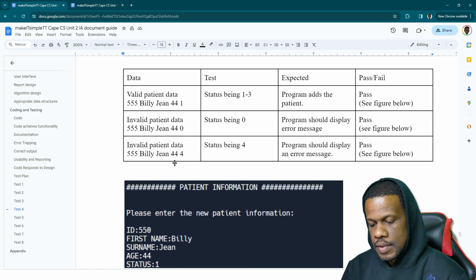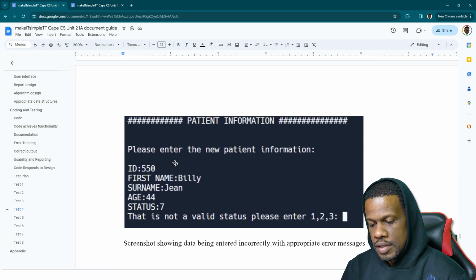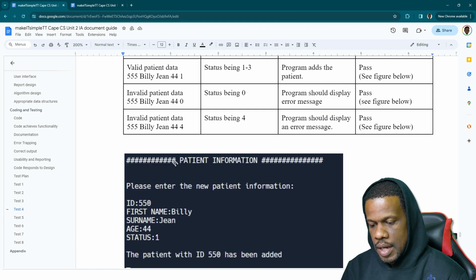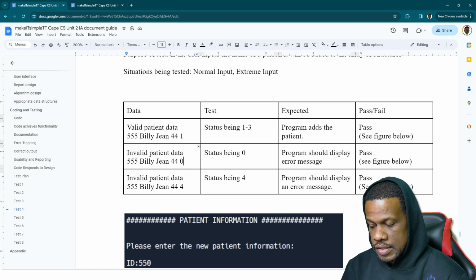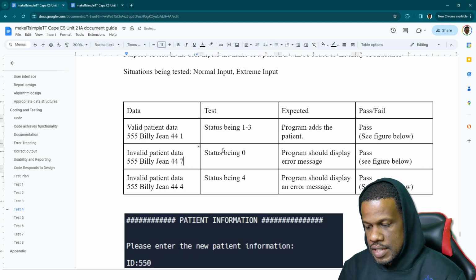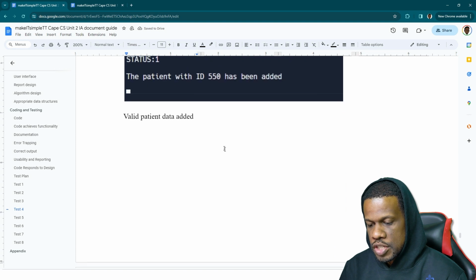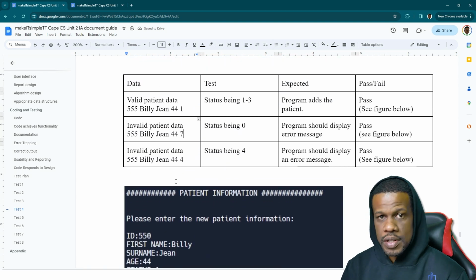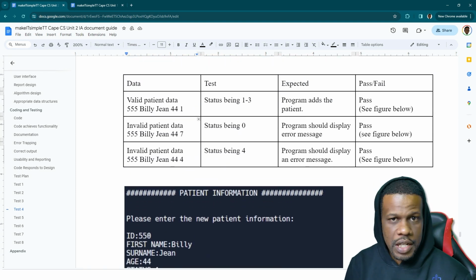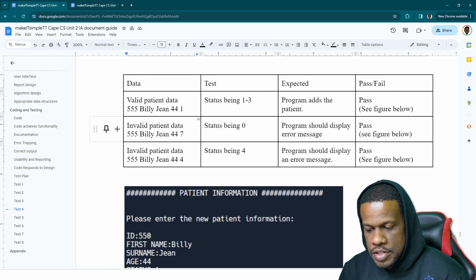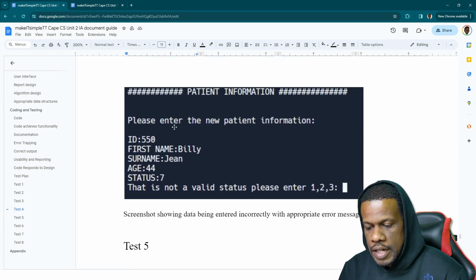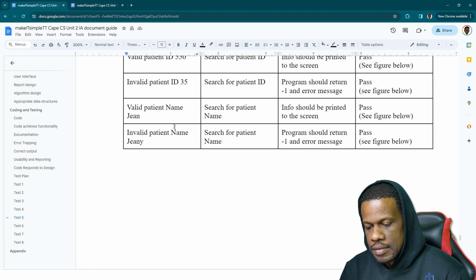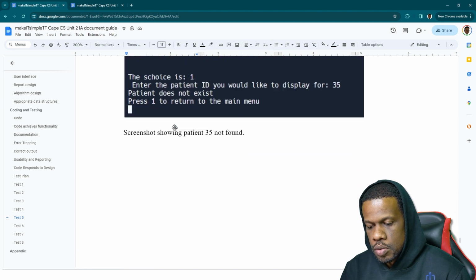And we have the invalid status. I put 7 here. Invalid status 7, right? So that's a test that shows, make sure what you have in the table here matches your print screen. That's very important because otherwise they will think you contrived your test plan, but you didn't contrive a test plan. You know what you were doing, right? That's 5, and then we keep going.